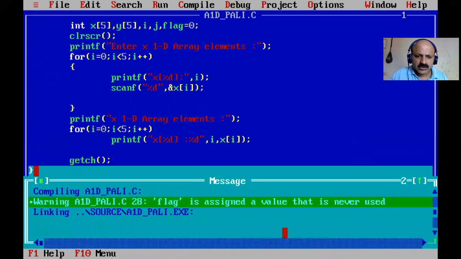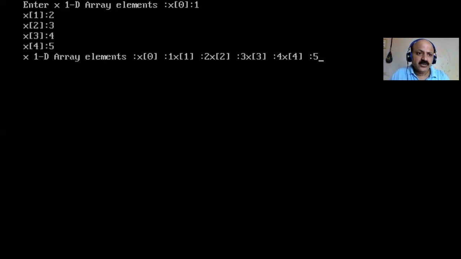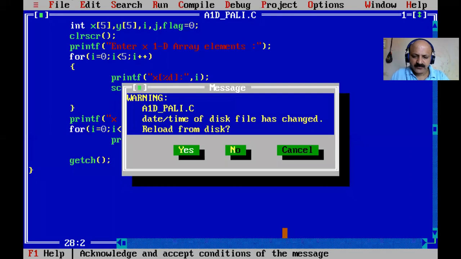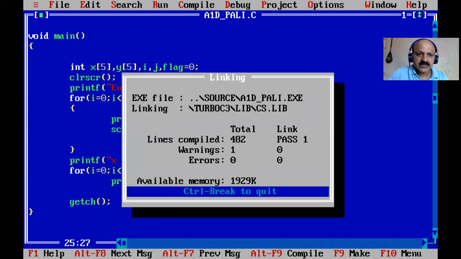Any error? The flag we do not use yet, so that is only a warning, because we have not used it in our program until now. So yes, enter 1D array element. I give any element. First check scanning and printing only. So that is printed horizontally, but we can make it vertical. So here I provide slash n, so printing is in vertical form rather than horizontal. Now it is okay. Yes, let us run.